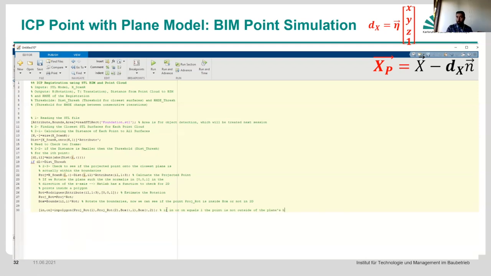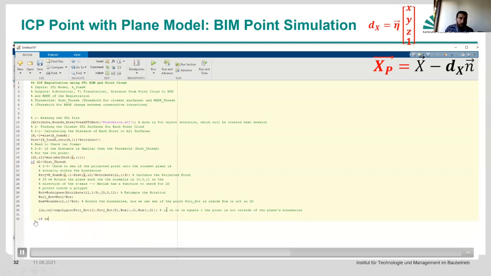So you would pick that point as a point that corresponds to your point cloud. Okay, so we write this: if in equals 1, or basically 2 lines here, on equals 1, then your x_BIM of I, which is the ith element that we're treating here, because we did it here as well, is equal to the proj that we get here.